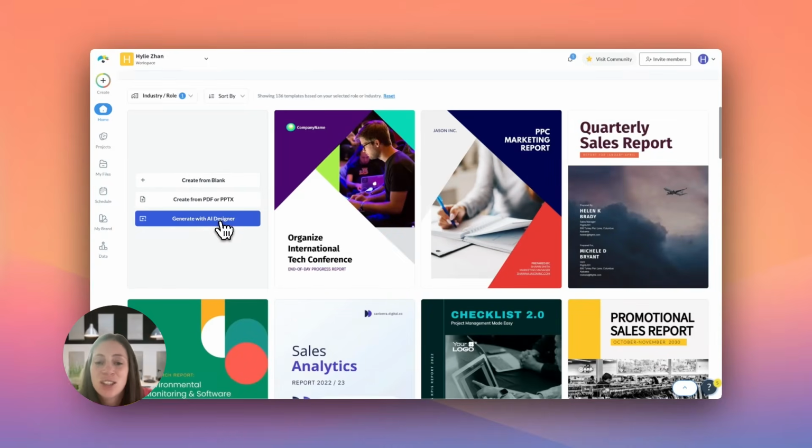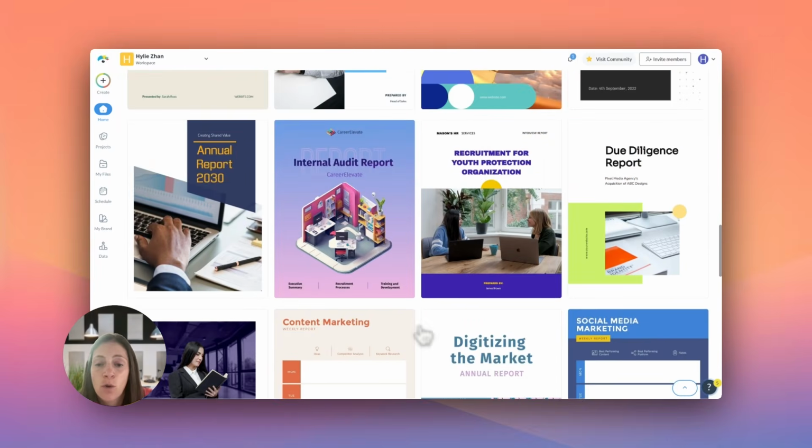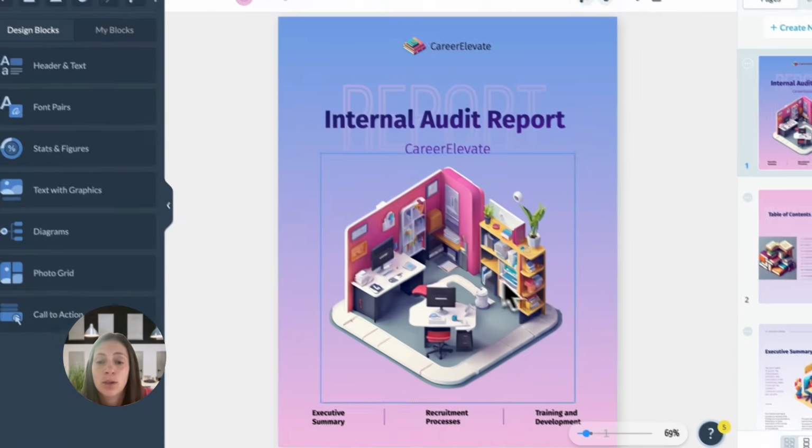Hey everyone, let's talk about a really hot topic, AI. AI is all the rage right now. Everyone is bringing it up and working on ways to incorporate AI into their processes and content building workflows.